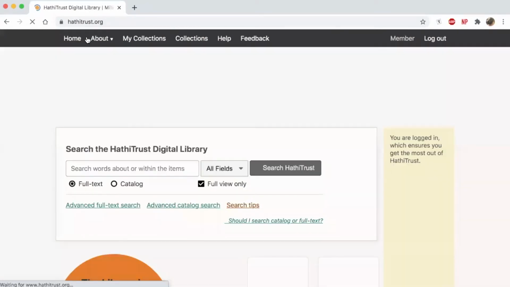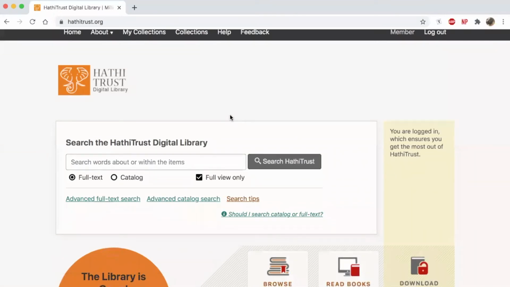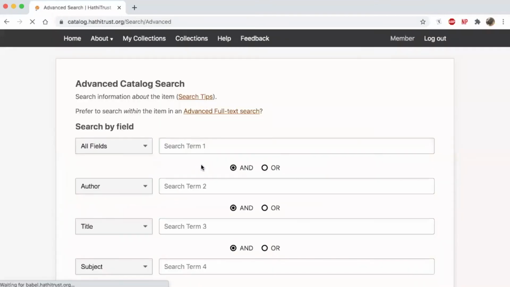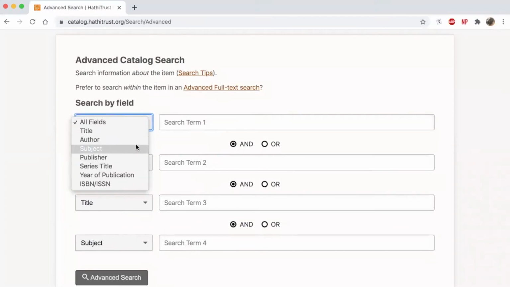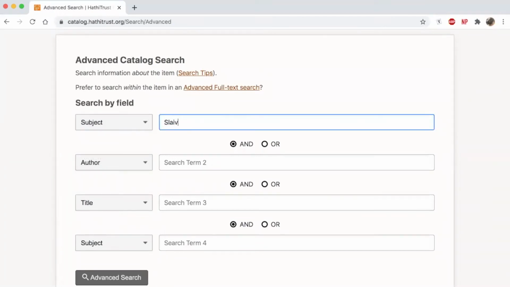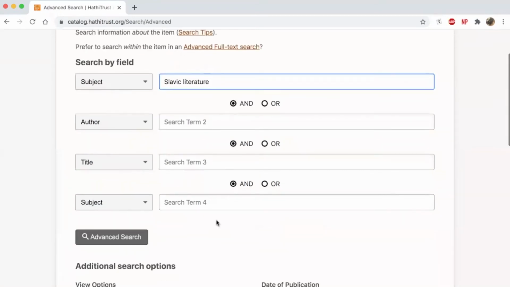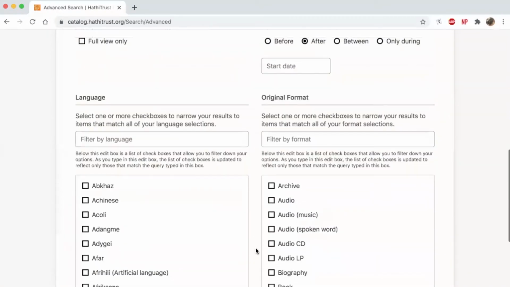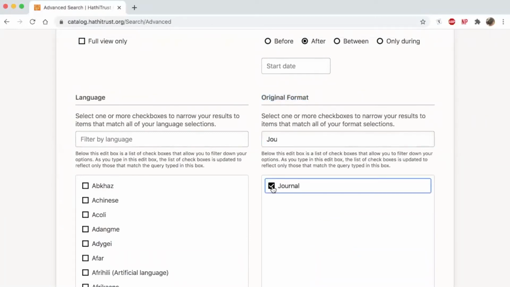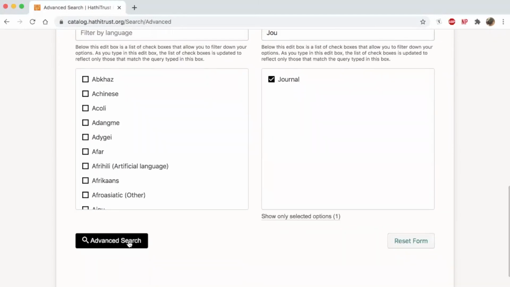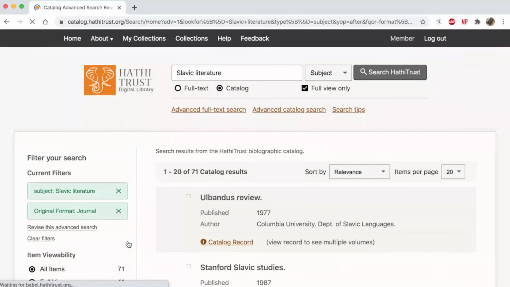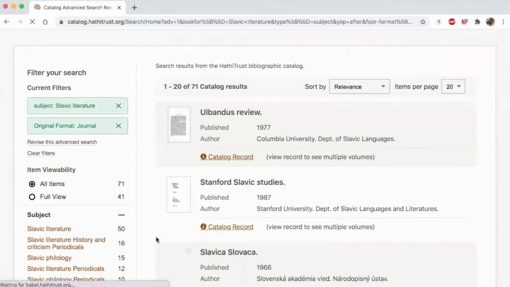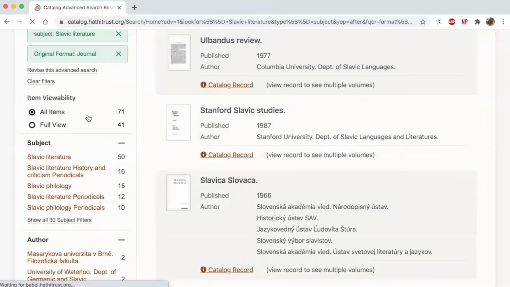Say you are looking for a Slavic literary journal. You can go to Advanced Catalog Search and select Subject. Type keywords of the content you are looking for. And then scroll down to the format you are looking for. If you are looking for a journal, type journal into the search select bar and select journal. And then click advanced search. You can continue to narrow down your search results with the filters on the left-hand side of the web page.